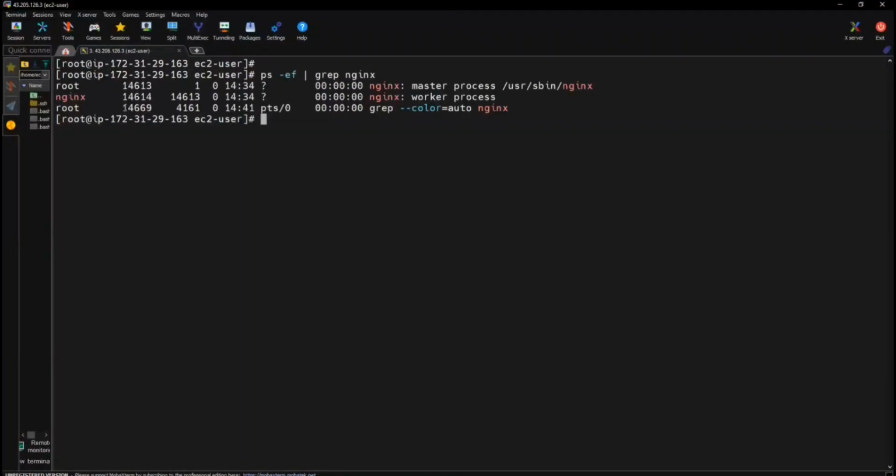And do you see this here? This is the process ID. What is it here? Process ID. So now you want to kill the process.